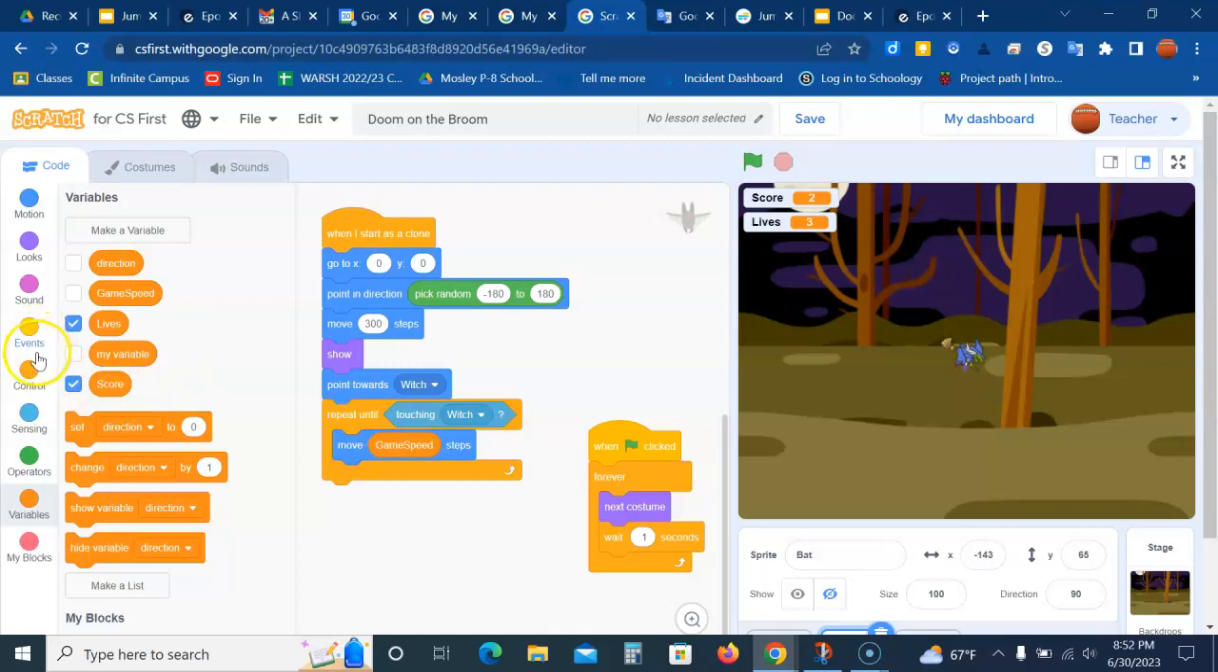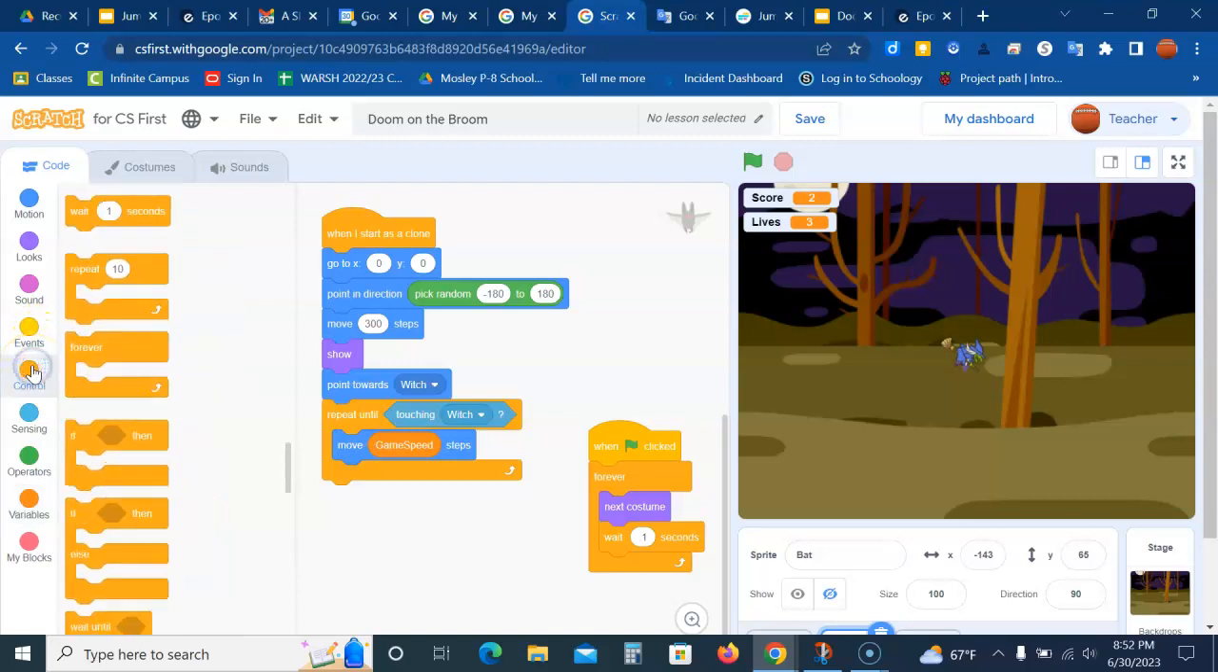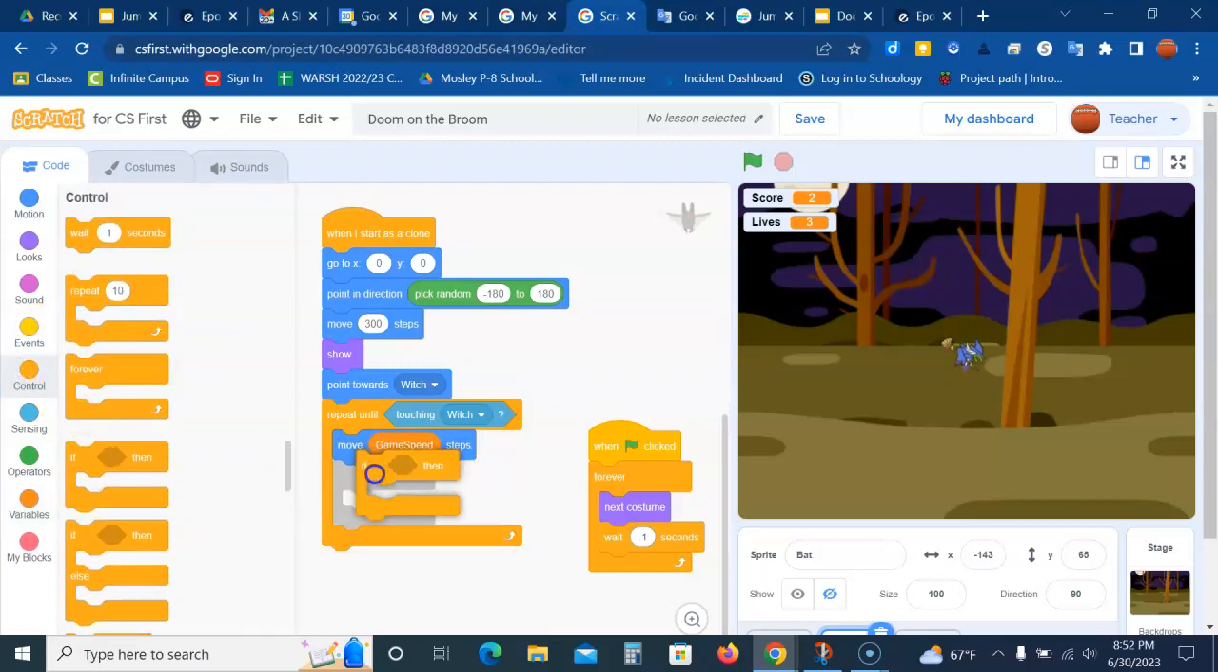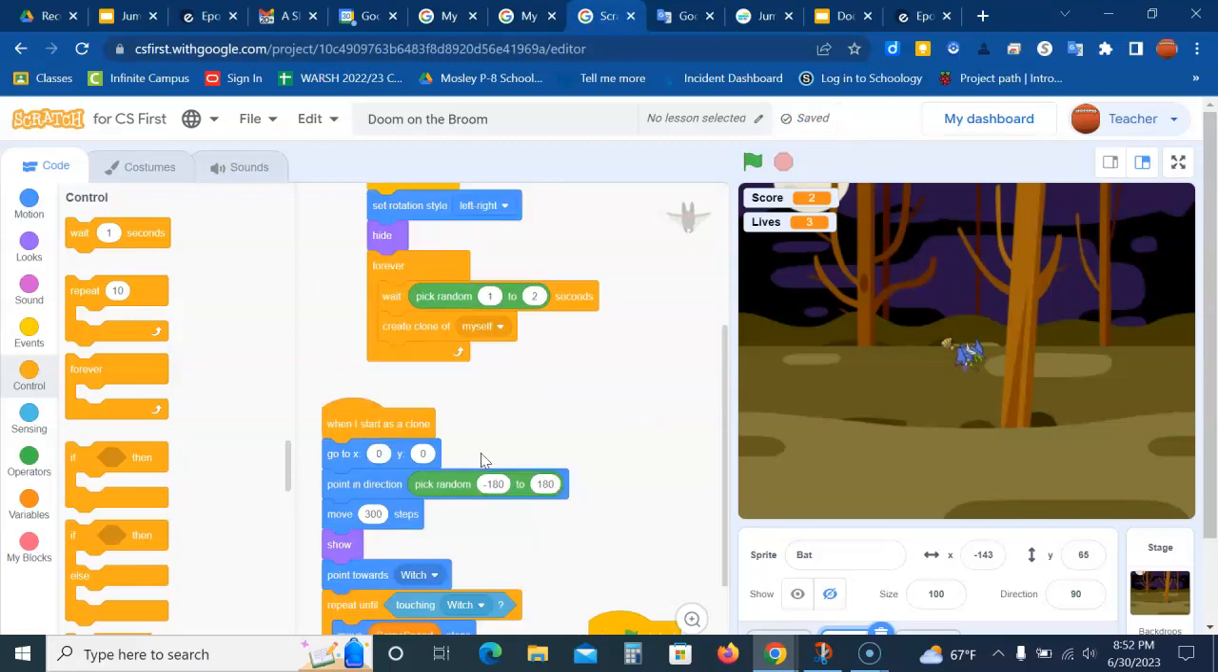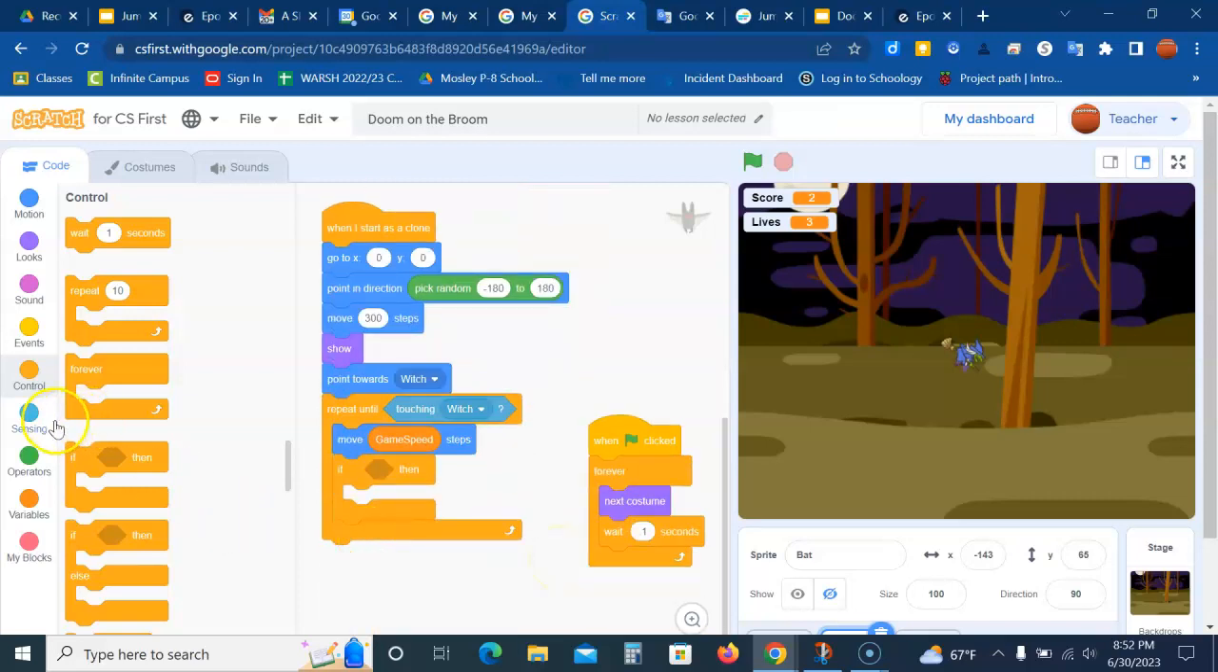So now we have to tell it, okay, well, what happens now? So we need an if then. So we're saying repeat until it touches the witch. We want it to move at the game speed. But if it touches a fireball, what's going to happen? Well, the fireballs are what's supposed to make the bats go away. So if it's touching a fireball.